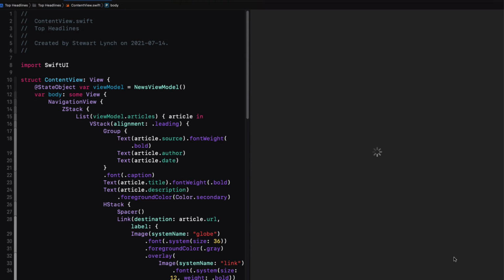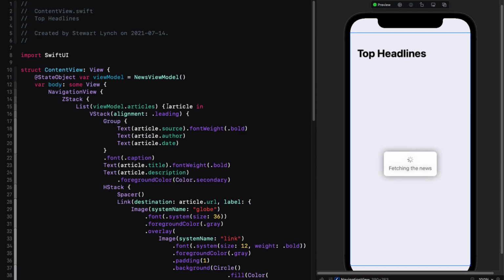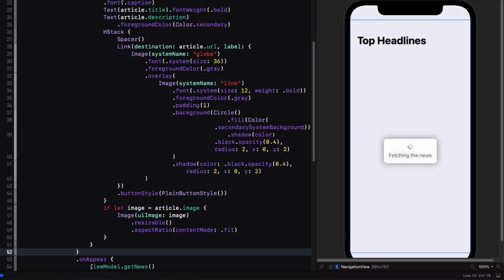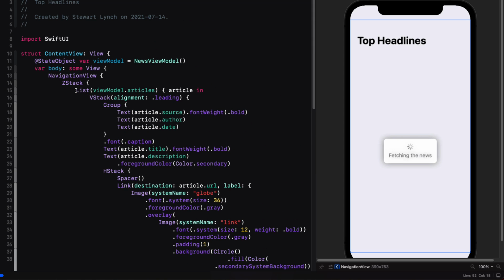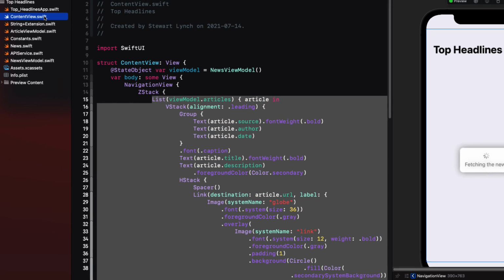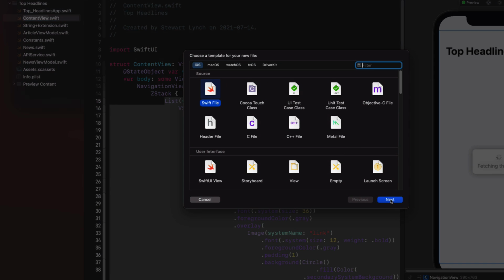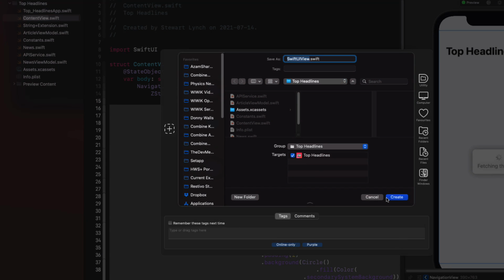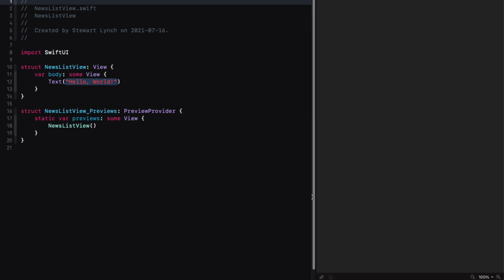Well, a lot of my changes are going to be applied to the list view in Content View. So I want to separate that view off into its own struct and own file. List view starts here and ends at the onAppear. Let's copy this then and create a new SwiftUI file, and I'm going to call it NewsListView. I'm going to remove the preview and replace the text view with what I just copied.